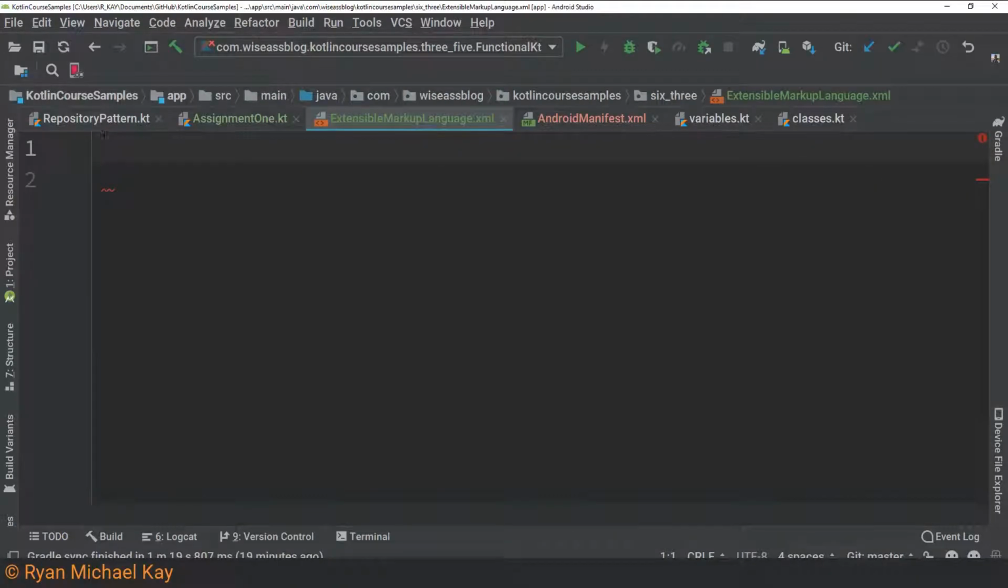Before proceeding, please create a file either in Android Studio or even in just a basic text editor, which has the file extension .xml at the end. I've chosen to call it Extensible Markup Language. So in this very simple declarative style programming language, most of what you'll be doing is creating tags.